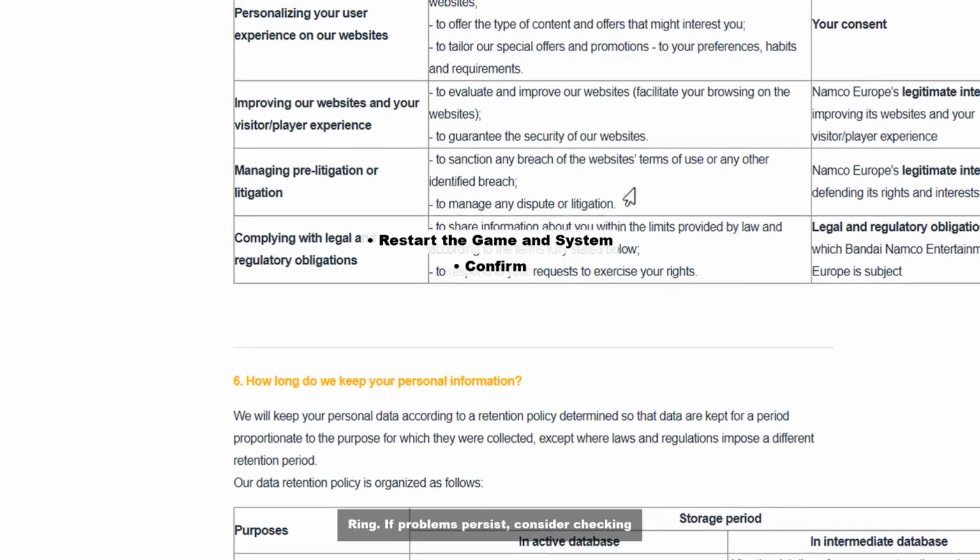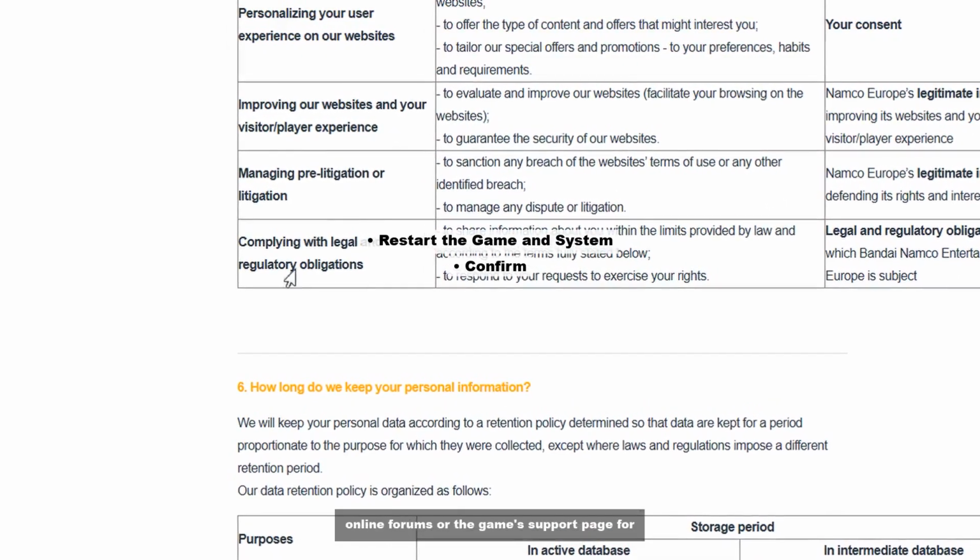By following these steps, you should be able to resolve the voice chat issues in Elden Ring. If problems persist, consider checking online forums or the game's support page for further assistance.